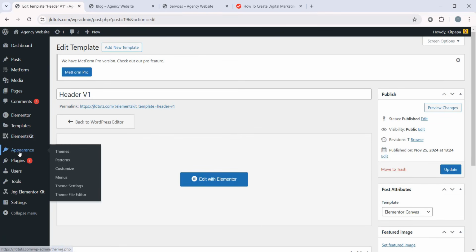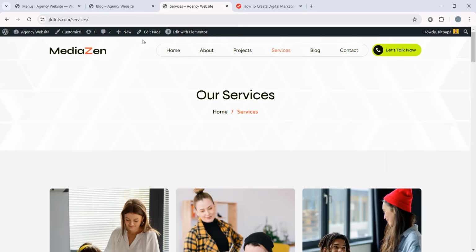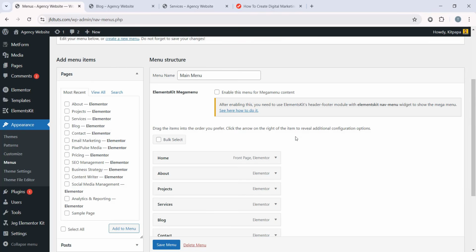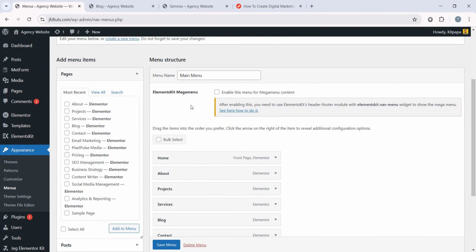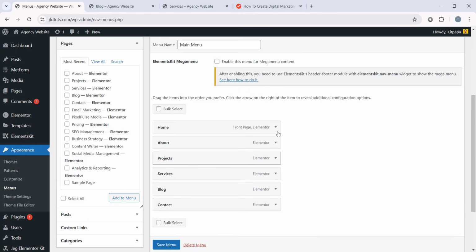And here, hover under Appearance, and we have this Menus option. Using the menus to create navigation links is the default way in WordPress. As you can see, we have some links created here, like home, about, projects, services, blog, and contact. Now I'll show you how to create these. These are already created, but I'll show how you can create them if there wasn't any menu.